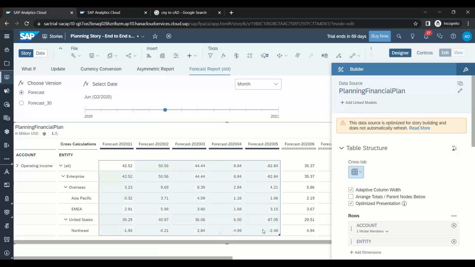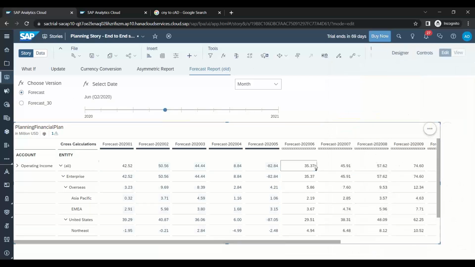This is your actuals data. It will not change, guys. If I change here this filter, it will not change this data because this is actuals data. Yes. And after the fifth month, it is showing forecast data. I don't want to see forecast data. I want to see forecast 30 data after the cutover.